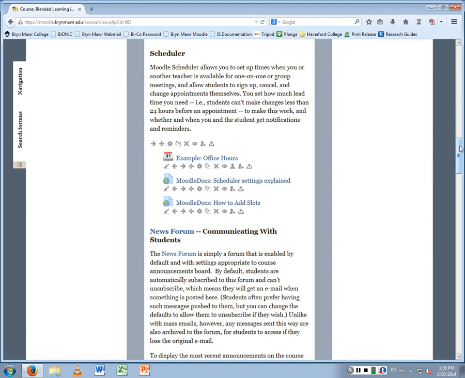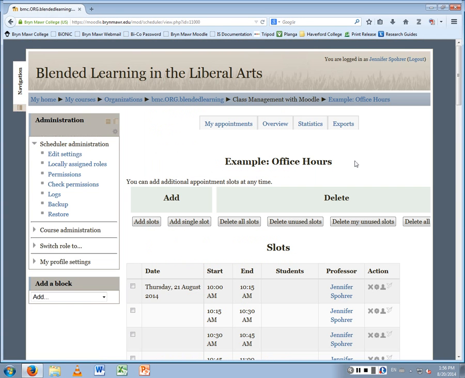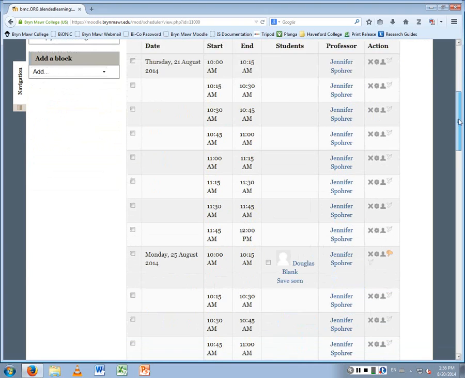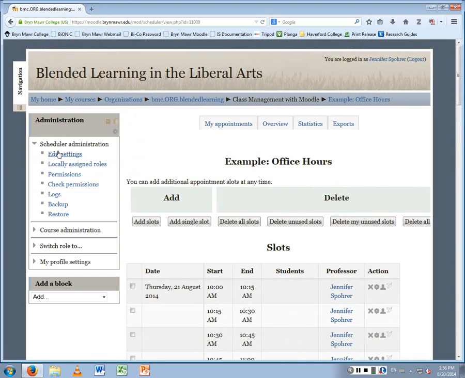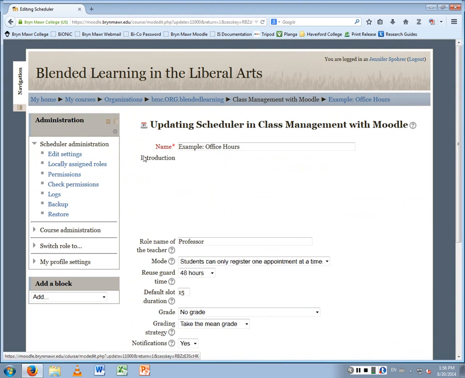Scheduler essentially allows you to set up blocks of time. It's all about time. When you're free, or if you have TAs in your course, for example, you can set up blocks of time for them where they might hold office hours, if you want students to sign up for office hours. So that's the example I used here. Actually, let me show you the settings.